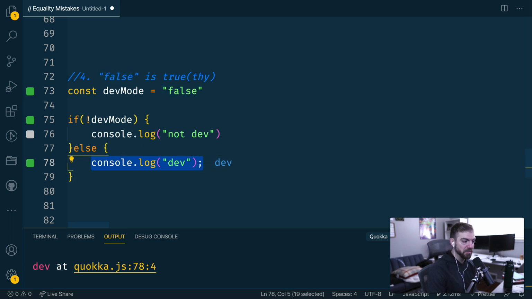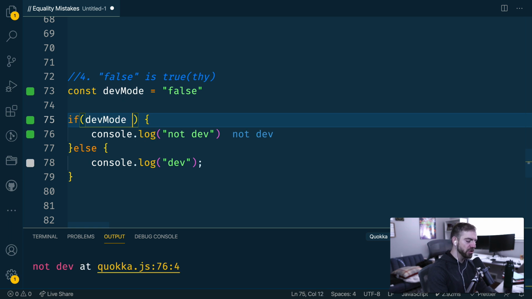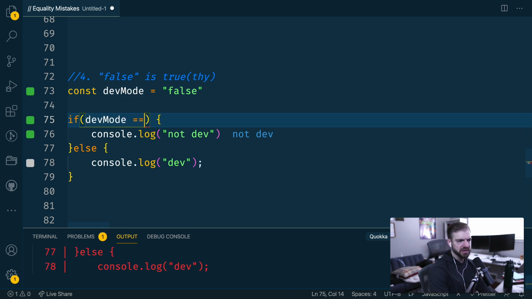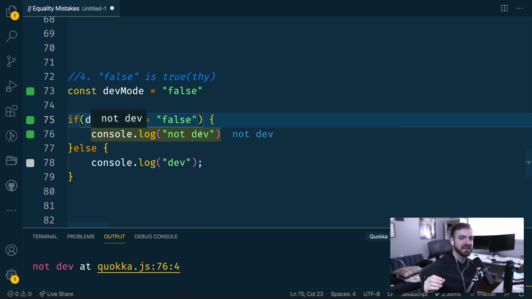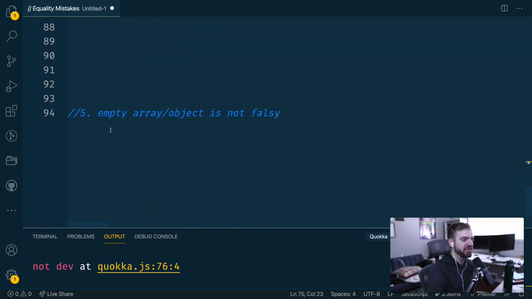So to check this appropriately, you need to check, hey, does dev mode double or triple equal, triple equal maybe to be safe, false? If that's the case, we're comparing the string value of false, not the Boolean value. And if that's the case, it's going to log out not dev, which it does. Again, I've made this mistake and I've sat here wondering why my environment variables weren't working, because they're always strings, and you have to check them appropriately, even if you're thinking they should be treated like Booleans.